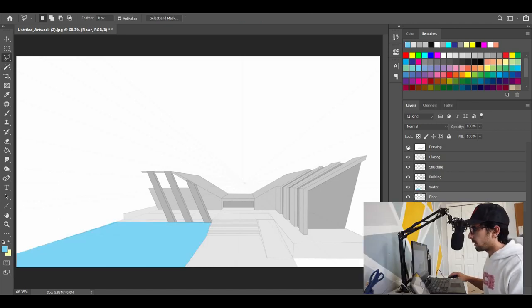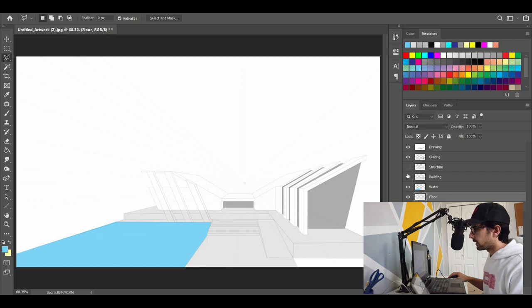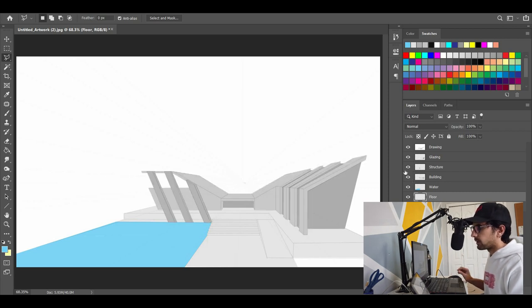All right, so as you can see, I've gone ahead and added one single layer per element, the way that I like to organize it. And now this model is ready to receive materials and a backdrop.